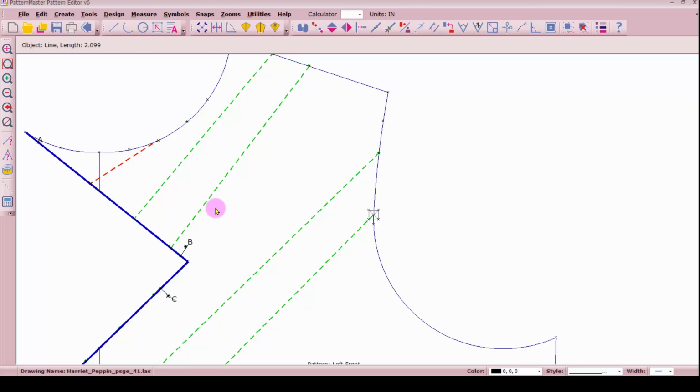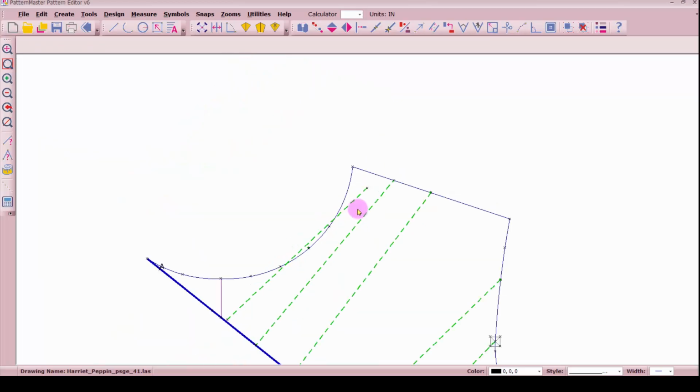I don't like this here, so I'm going to move it up to here. I'm not quite thrilled with that one either. Then I'm going to angle this one a little bit differently.